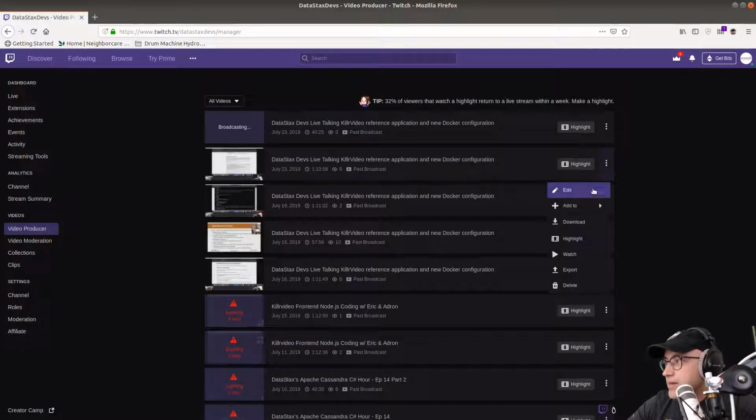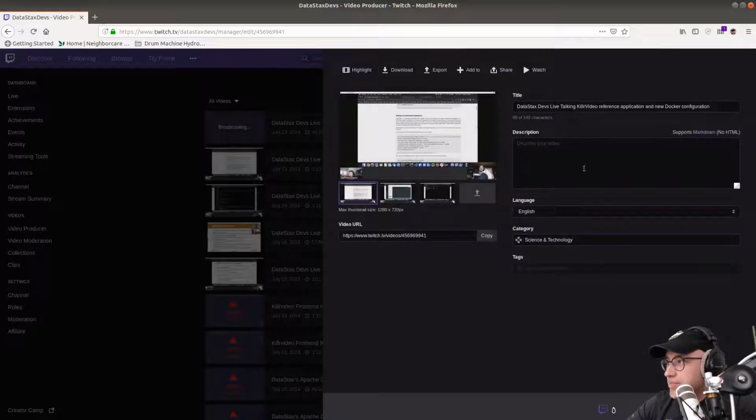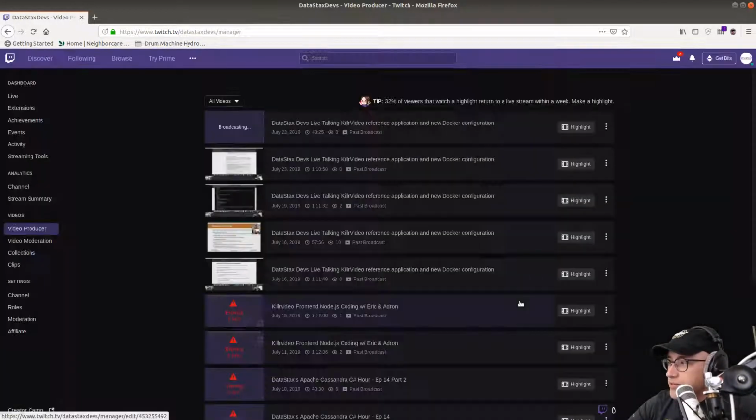If I go into the vertical ellipsis here, you can see that there's a couple different options. You can add the material to existing collections. You can edit it, and if you edit it, it gives you this standard edit interface for the title, description, language, and other things like that. But we're not going to do that. Let's say it's all done, all named appropriately, just like you want it.